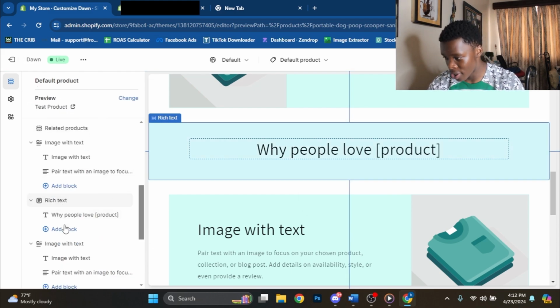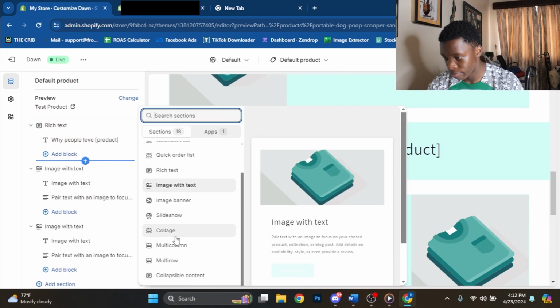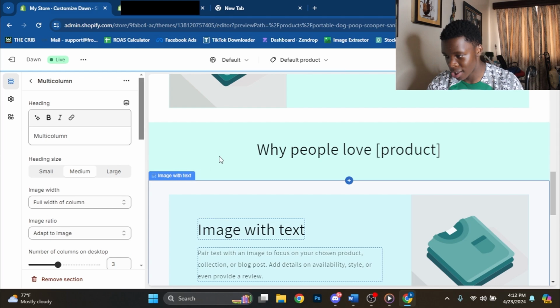And then right under that rich text, you want to bring in a multi-column, just like that.